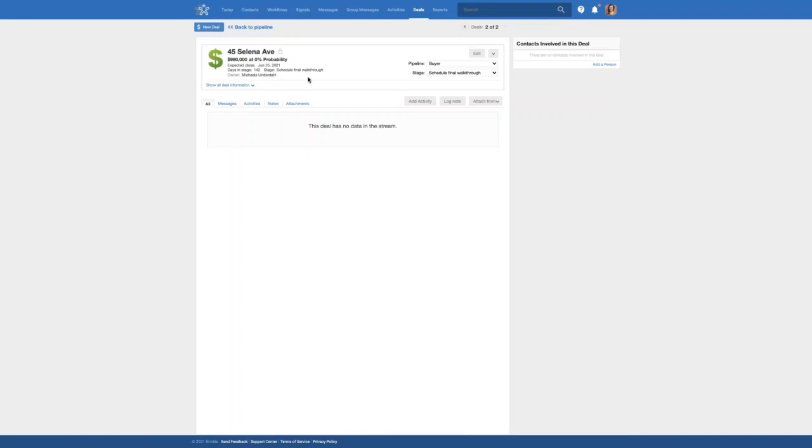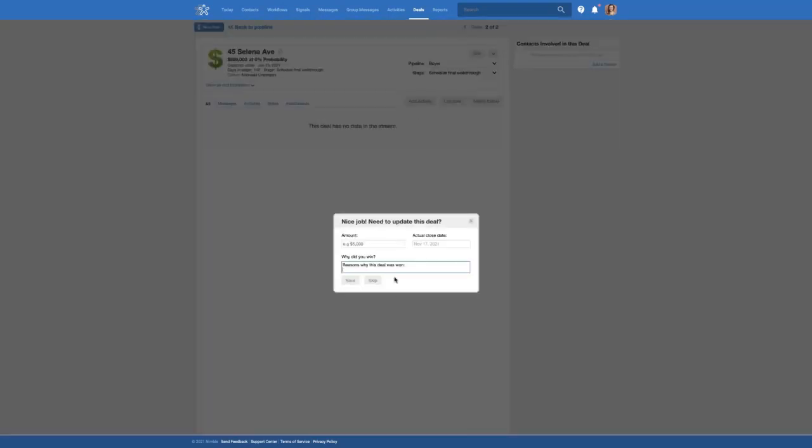And when you go to the deal again, you can also click on the drop-down menu here. This is how you can mark a deal as won, lost, or you can delete it. When you win a deal, we also ask you the exact amount, the actual close date, and the reasons, and it will be forever stored under individual contact records, so you can always see the history.